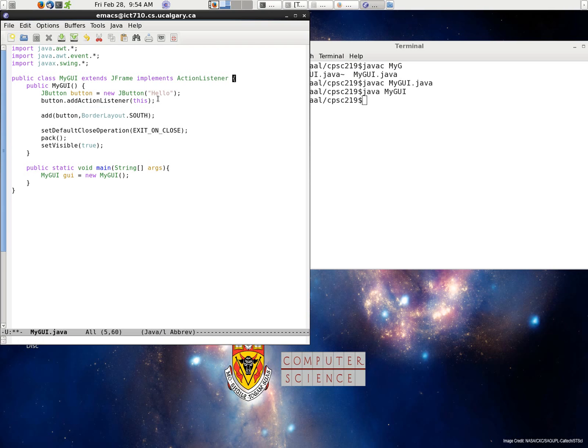So I'm saying that I want to be an action listener. I want to be able to listen to button clicks. So what now happens is when the button is clicked, it is going to call a method in here that is called action performed. So I better make sure that it exists. Okay. So the button, the moment that it's clicked, it's going to call this method, and it takes as an argument an action event.